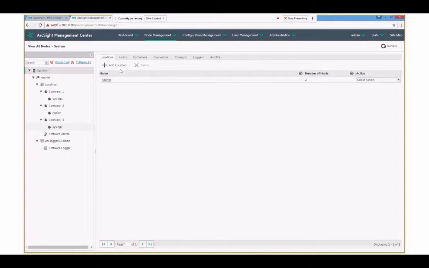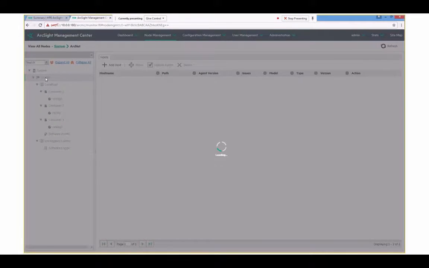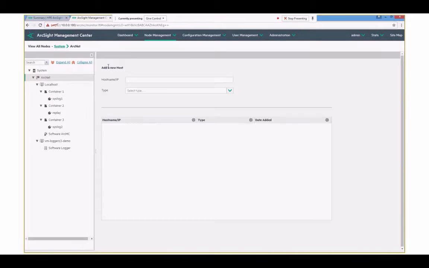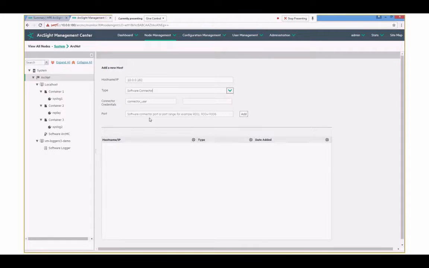Now what I want to do is add a new host. So let's go back to my top level here. I want to add a new host because it's running on a different IP address. So it's 10.0.0.182, and define the type. In this case, it's a software connector.